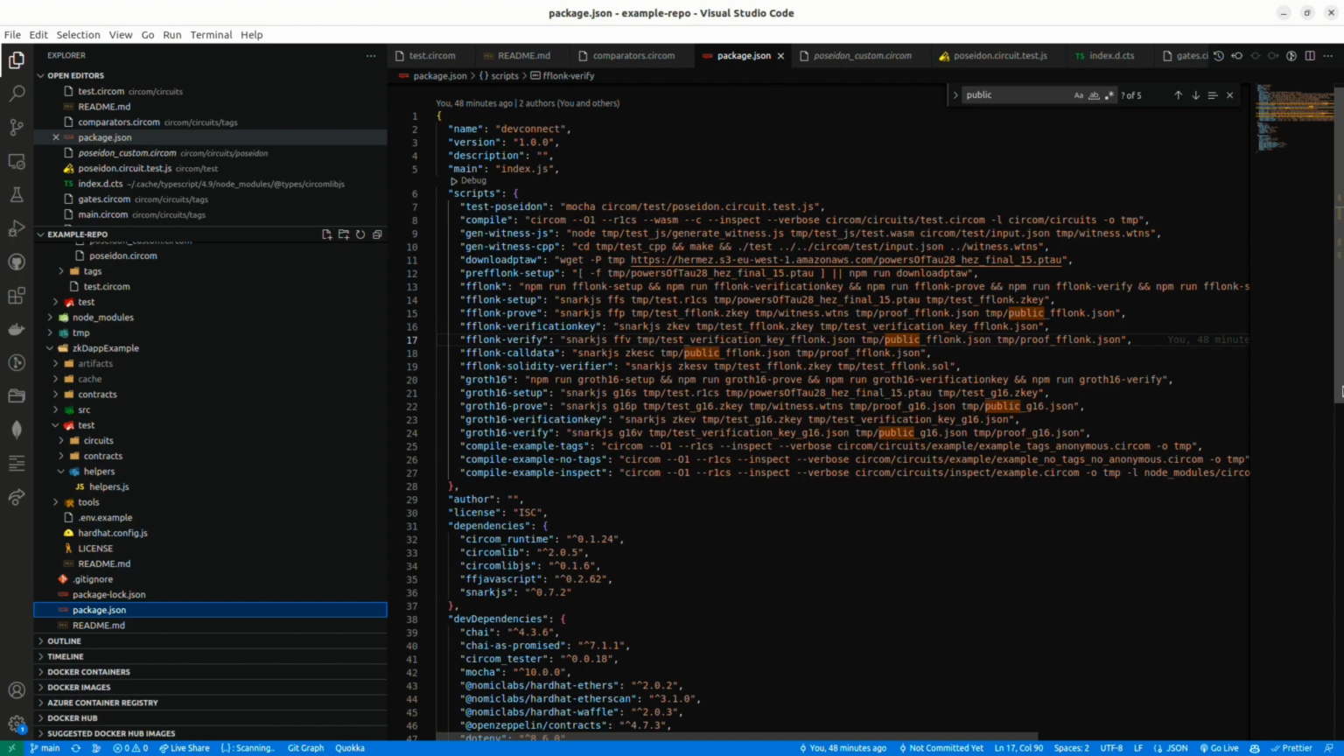Right now, we support Flonk, Plonk, and Groth16. Here we have the scripts for Flonk and Groth16. But Plonk is literally the same as Flonk, just changing a few letters. We can update it later.